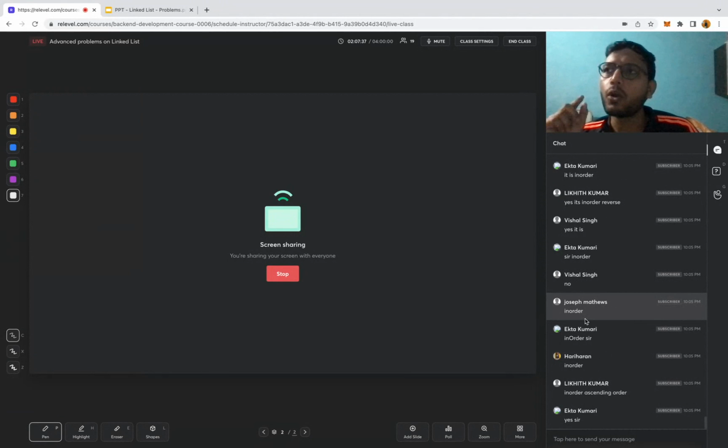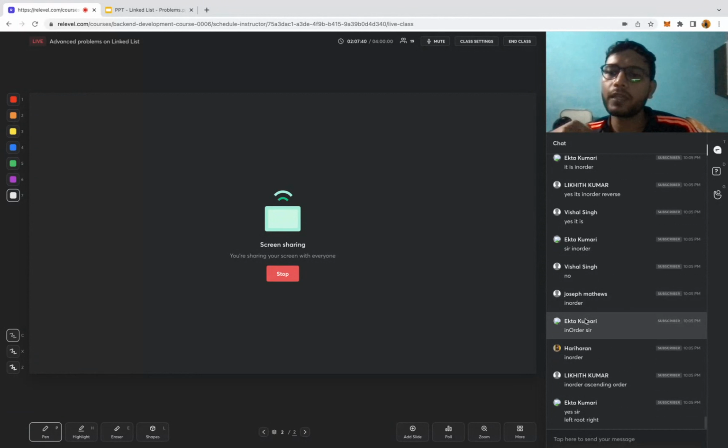Left, root, right. So left will come there, then root, and then right. Oh yes, you guys are right. Left, root, right. Yes, it was the in-order. That's totally right, guys. If somebody has given us a sorted array, just one thought is coming into my mind. Let me think about it. Oh yes, that's right. It was in order only.